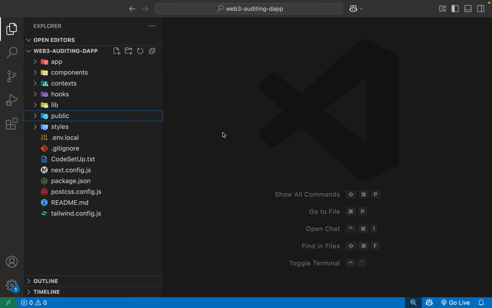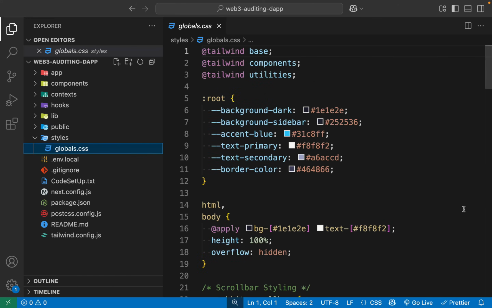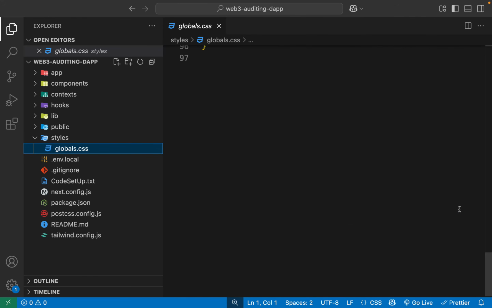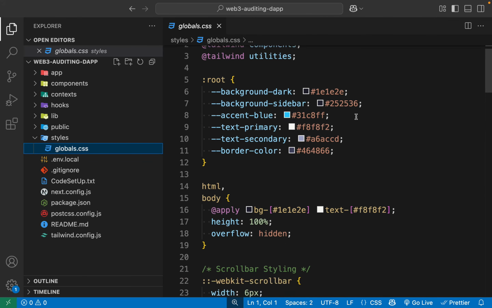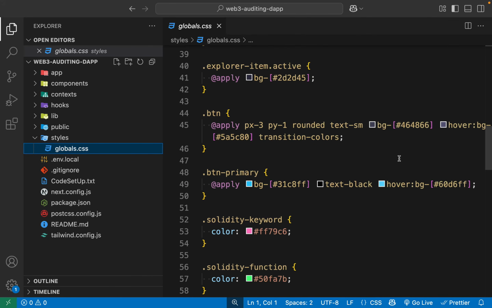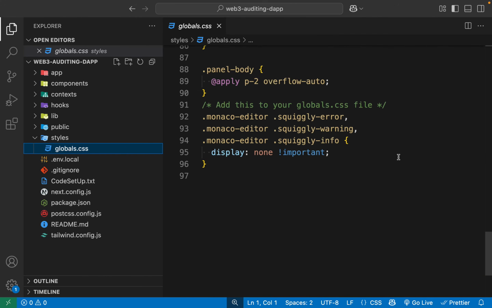Close this one. The next one we have is the style. So we have written the entire CSS code, because we are using Tailwind CSS in our project. So we have done the configuration, and here we have done the setup of the styling and the color pattern.